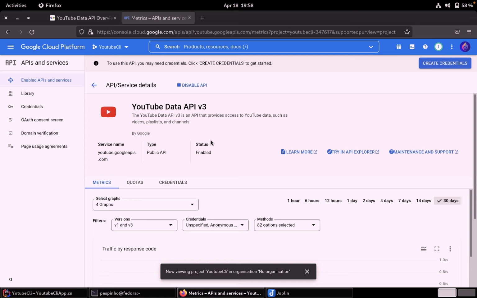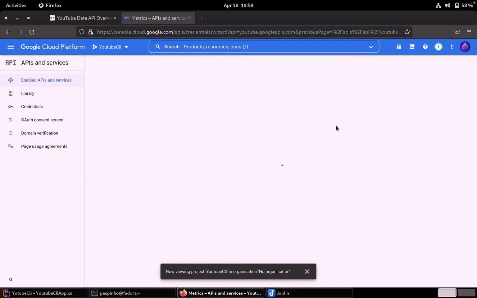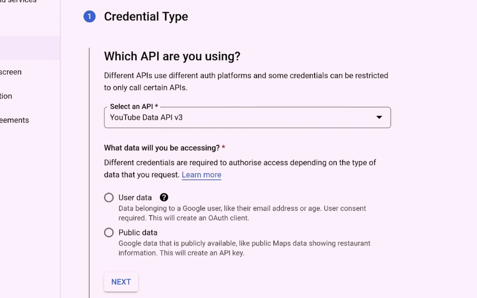And now I need to create credentials. I need an API key. Which API are you using? YouTube API. And what data will be accessed? Different credentials are required to authorize access depending on the type of data that you request: user data belonging to a Google user, like their email address or age, or public data, Google data that's publicly available, like public maps. That's public data, what I want. Next.